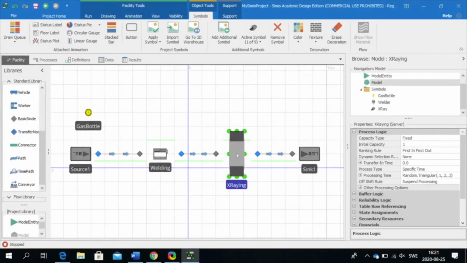Now it's time to have a look at the X-ray machine. The whole intention of this simulation model is to evaluate 2 different machines that we want to buy in order to improve our manufacturing process. If you look at the processing time for the X-ray machine, this is set by default as random triangular and in minutes. Our idea is in fact to simulate 2 different X-ray machines with different performances.